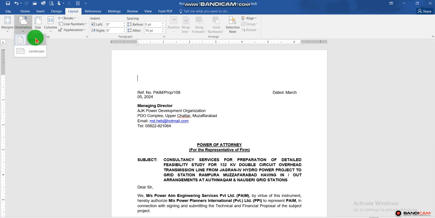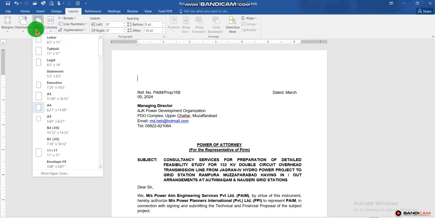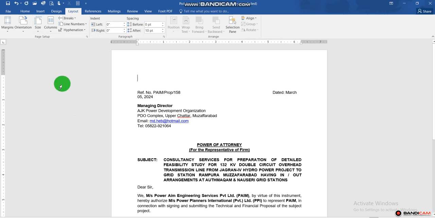Orientation, this is portrait, this is landscape. Portrait is in vertical direction and landscape is in horizontal direction. And this is the size. Different sizes are available: letter, tabloid, legal, statement, executive, A3, A4, A5, B4, B5, 11 by 17, envelope. So I am taking A4.